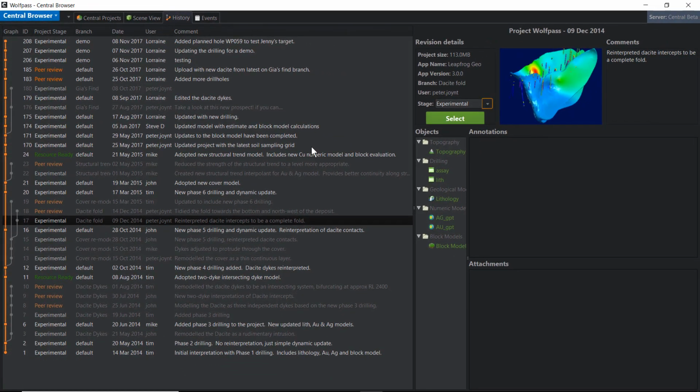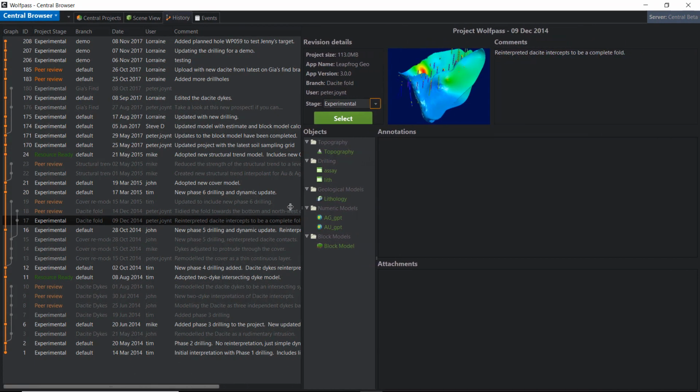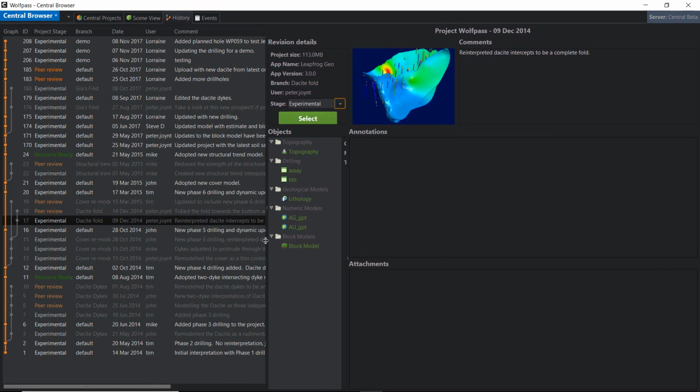Now, the other side of the History tab, the Project Detail panels, show us lots more information about each revision. Depending on the size of monitor that you're using or the last Central session that you had open, you may or may not be able to see all of the panels right away. Adjust the slider in the bottom portion of the window to view the objects, object details, annotations, and attachments.